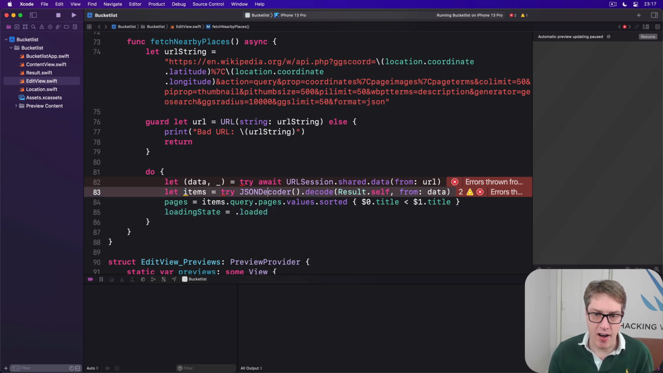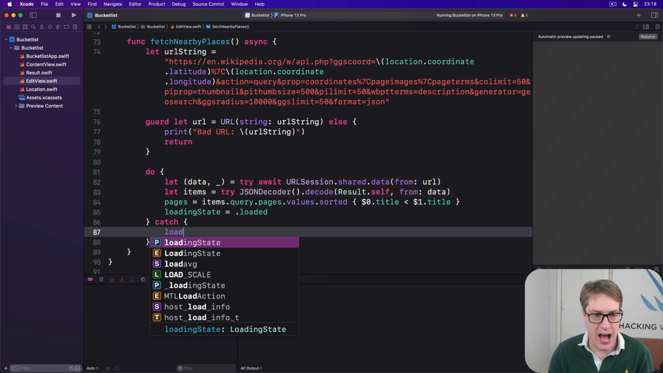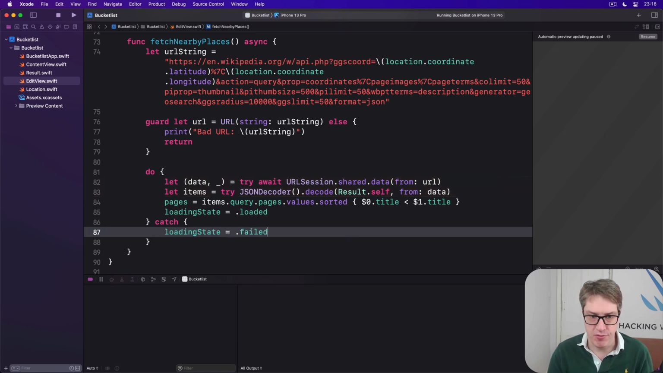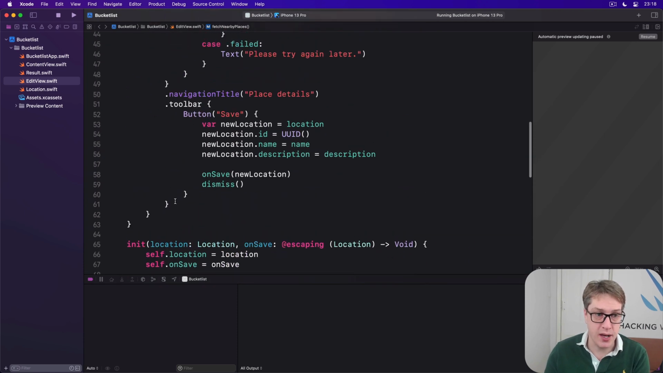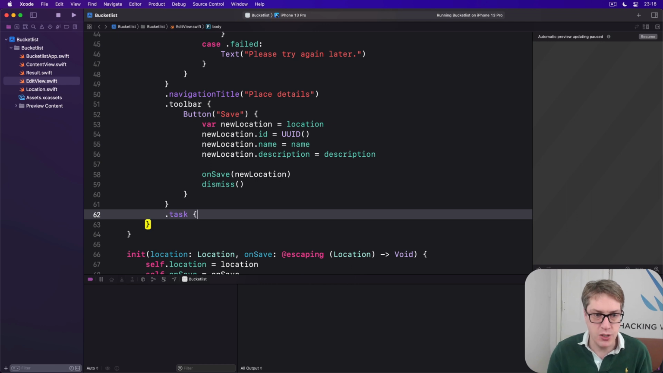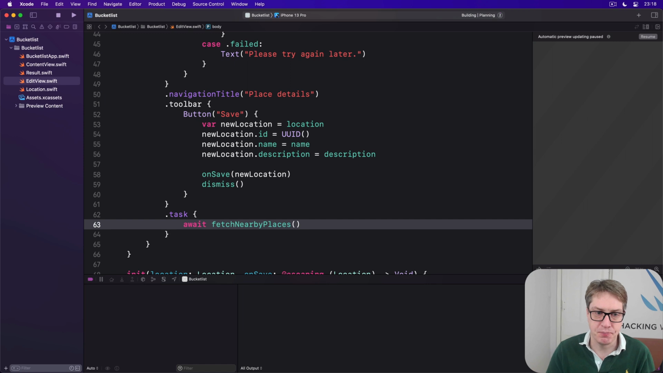However, if either of these two things failed, we want to catch those errors down here. Any part of the request failed, doesn't matter what it is, our loadingState equals .failed. Something's gone wrong. And that's our request done. And that needs to start as soon as our new view appears. So up in our views up here, we have our toolbar. I'm gonna add to this a new task to await calling fetchNearbyPlaces.